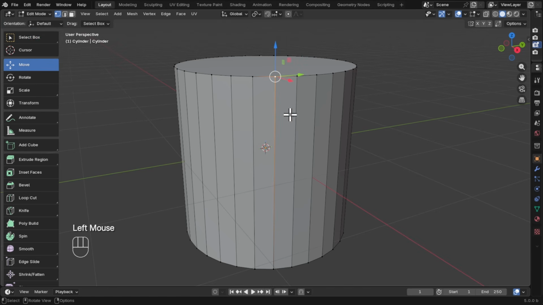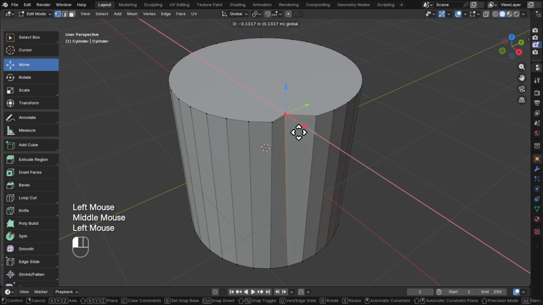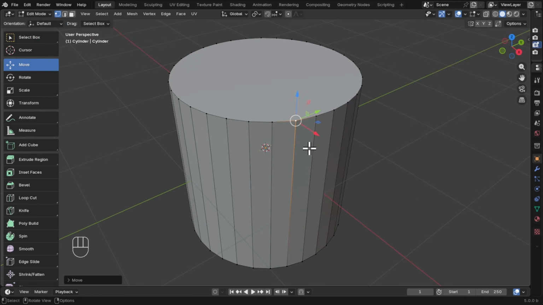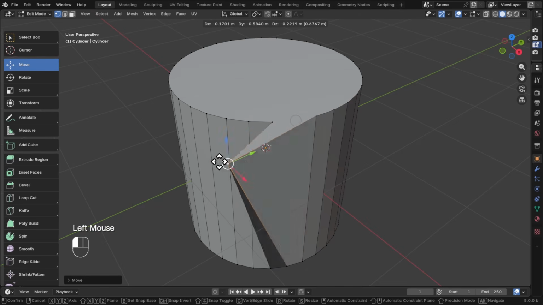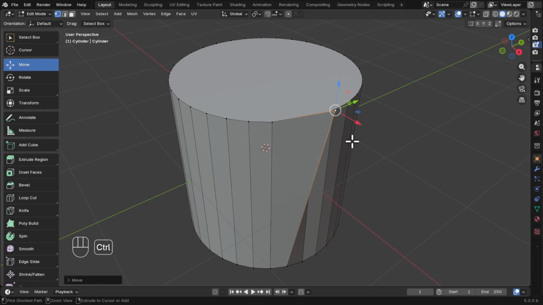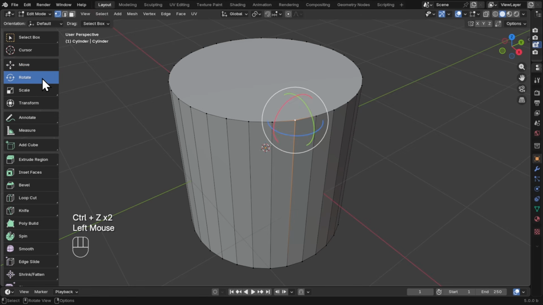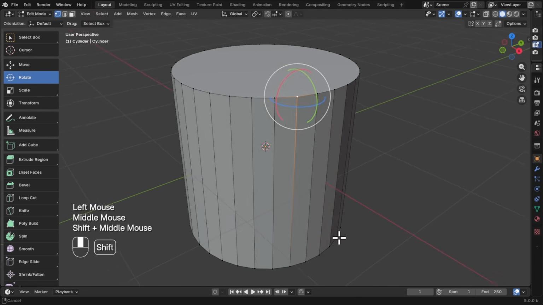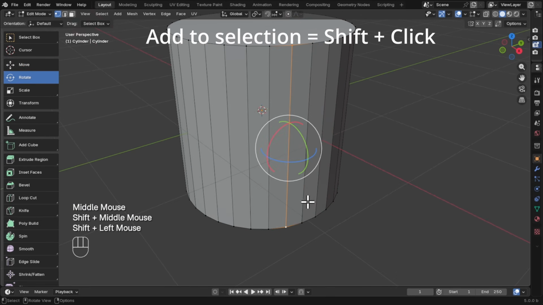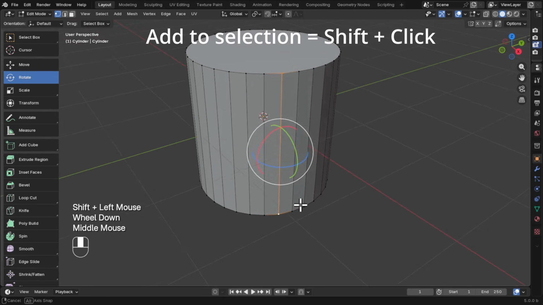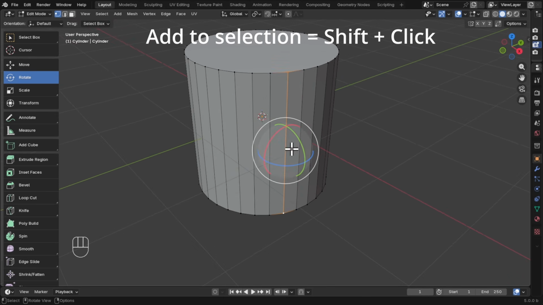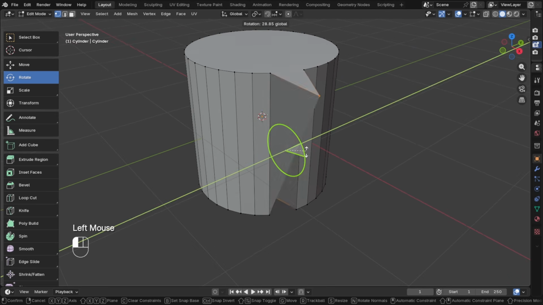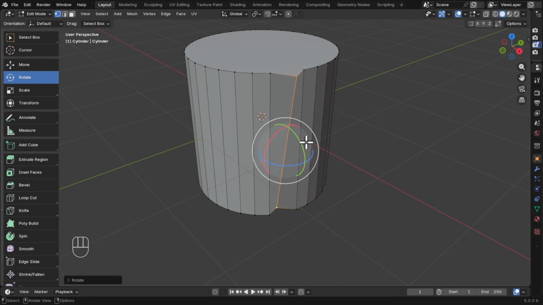For move, you can grab these arrows and pull out what you've selected in that direction. You can also grab the white circle in the middle to just grab it freely and move it around as if it's attached to your cursor. For rotate, you'll only see an effect if you grab another vertex, so shift-click another vertex to select it too. Shift-clicking always adds to your selection. Now you can grab one of these circles here to rotate it on that axis.